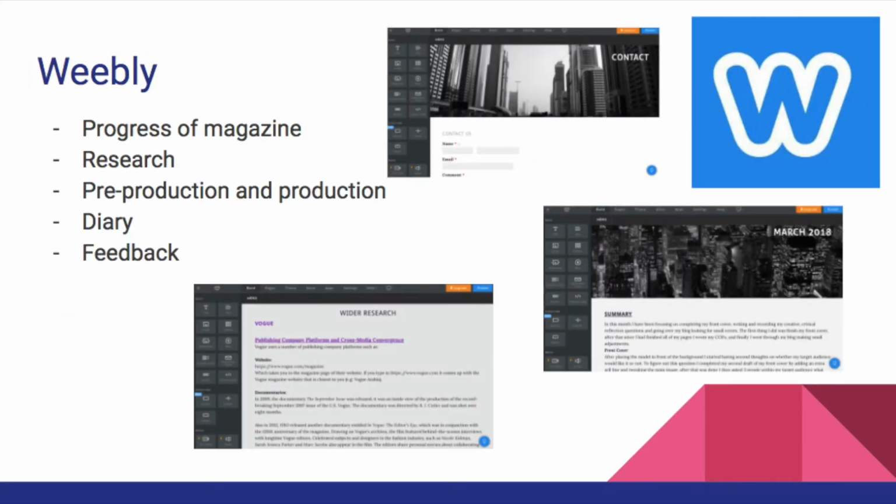Another online technology that I used was the website Weebly. This was used to show the progress of each page of my magazine from start to finish, to accumulate my research, to display my pre-production and production work, to write a diary of every month throughout the course, and finally as a way for my media teacher to give feedback on my blog by using the contact form part of the website.